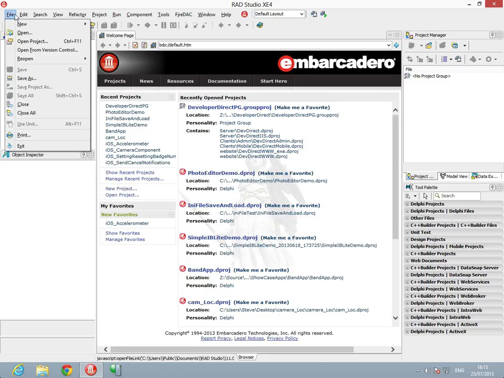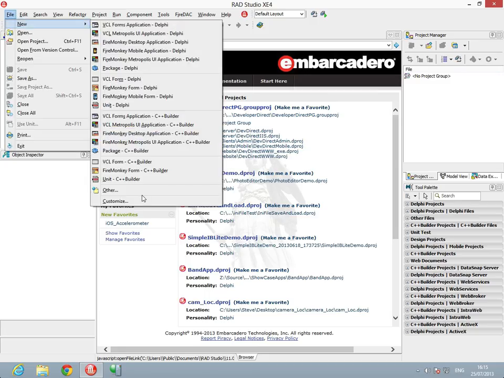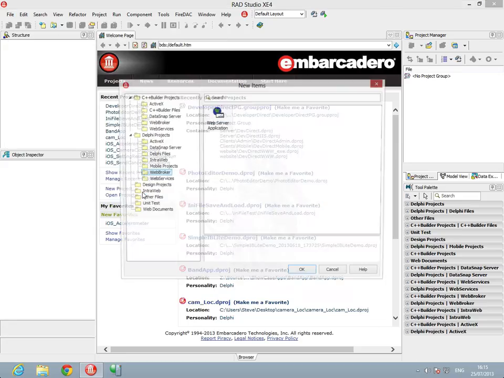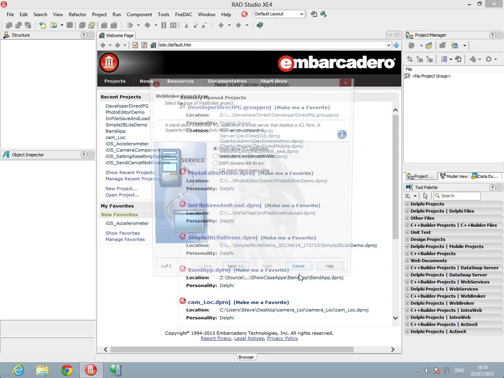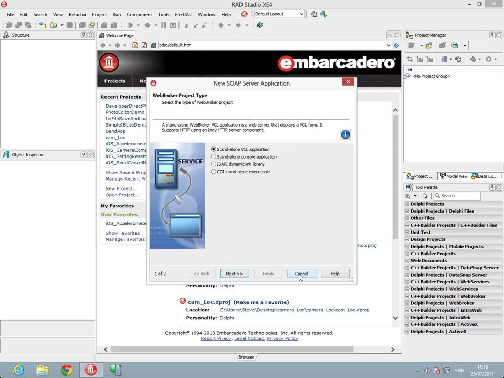Okay, so I'm just going to go here, File, New, and I'm going to go to Other. So I'm going to be building a different type of application to one of the ones I've got in my standard list. Now, within here, under Delphi or under C++ Builder, there's Web Services, and you can create here a SOAP server application. And here's those 4 choices that we were talking about. So as I say, we're going to test and debug things here, so I'm just going to use a standalone VCL application.